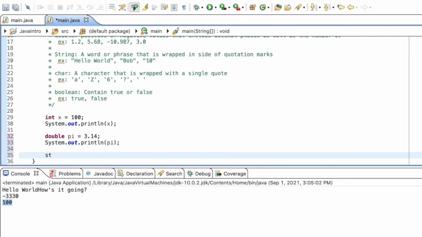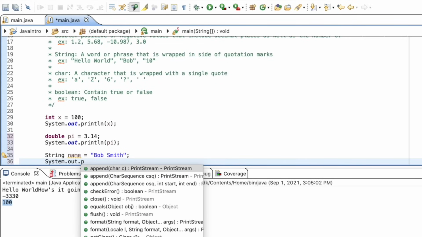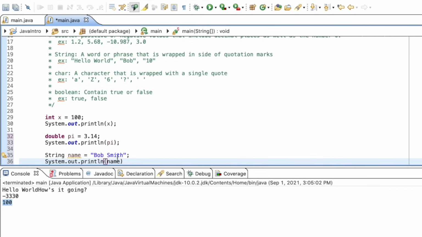Likewise, we can actually make a string as well. Just keep in mind, string needs to have a capital S, and then we can call this name and set it equal to Bob Smith, give it a semicolon, and now at the end, I can go ahead and say system.out.println, and we're going to pass in name. So that line is going to be printing out Bob Smith.